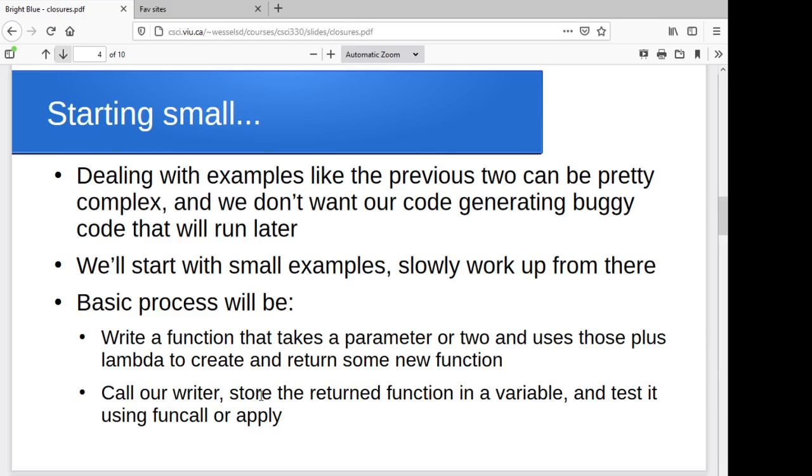So when the user is trying to use this thing, they're going to run our builder function, our writer function. They're going to store the function. It's going to create a function for them. We'll store that someplace and then run it whenever we want, using funcall, apply, something like that.